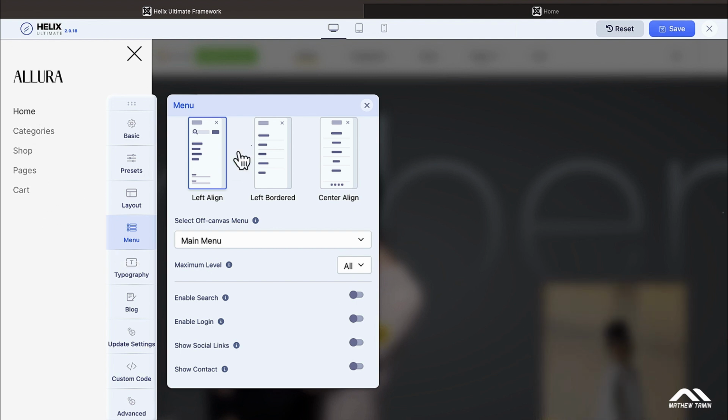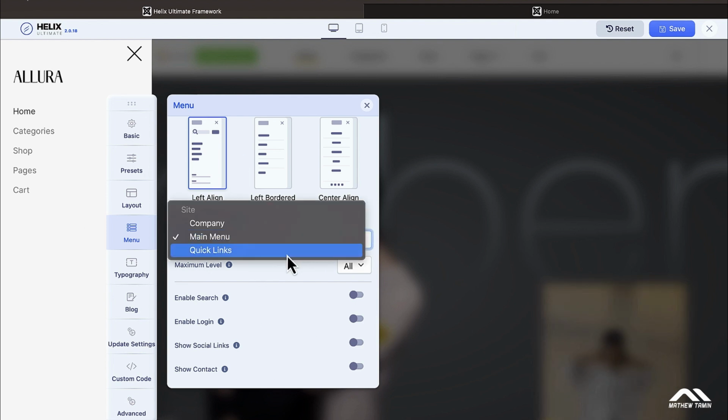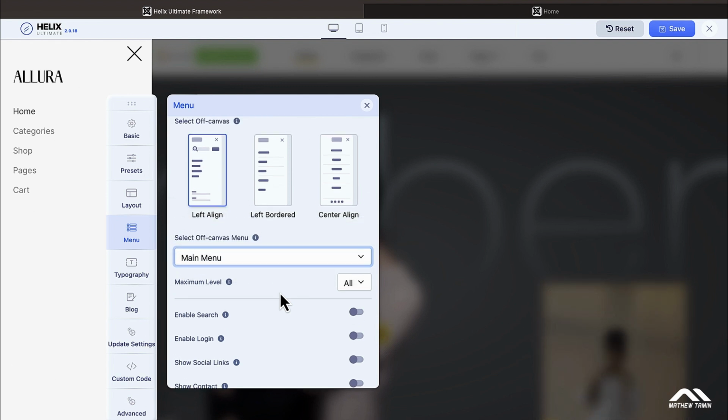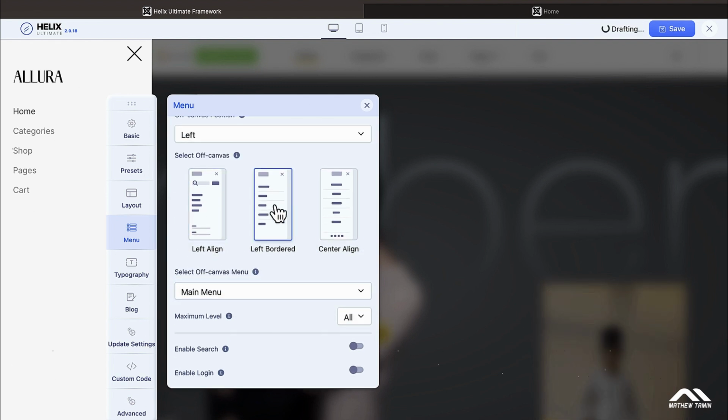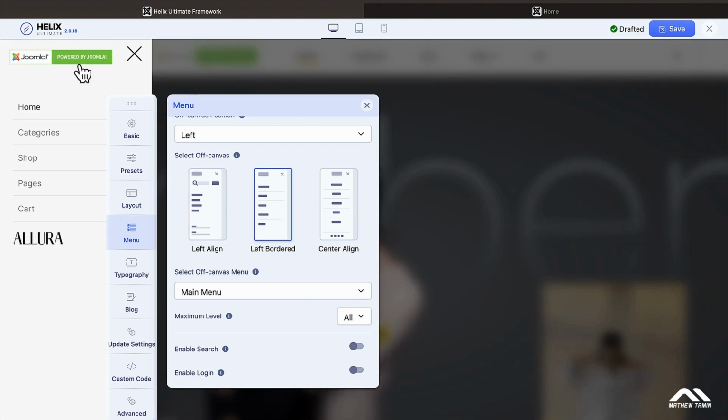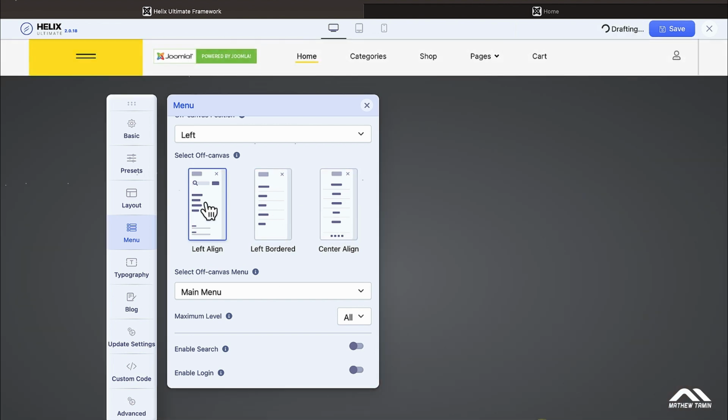Okay, for now, I'm going to leave the store menu as is. And we're going to take a look at that if you want to change some items. You do have the option to click quick links and companies, but I haven't gone over that, so let's keep that simple. If you want to change, you can choose the left bordered and you click on it again. It's going to look different. Now it's at the bottom. You can choose the center align. But that's how you can change the menu.